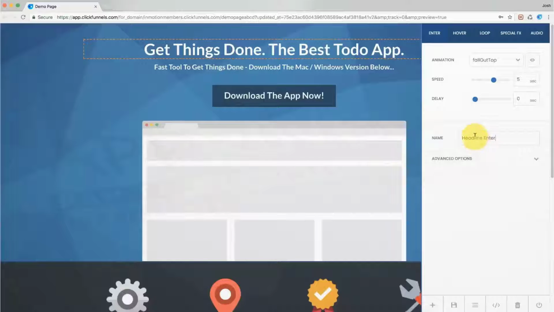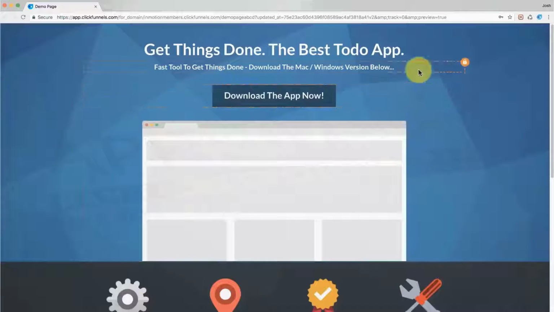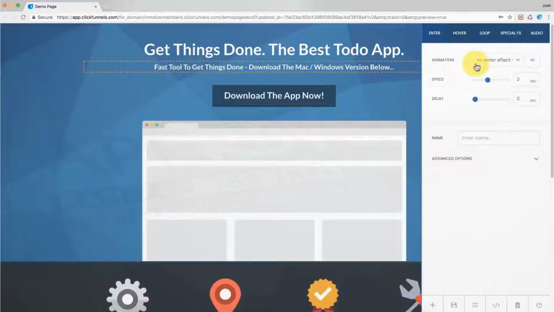like that. Okay, now it's important that you do add a name for your animation so that when you go over to your list over here you can see exactly what it is, and if you have a whole bunch of animations it makes it a lot easier to find the exact one when it's listed. Okay, so now what I'm going to do is go back and add a new animation and click on plus, and I'm going to select this headline, and for this one I'm going to go ahead and use a special effect.